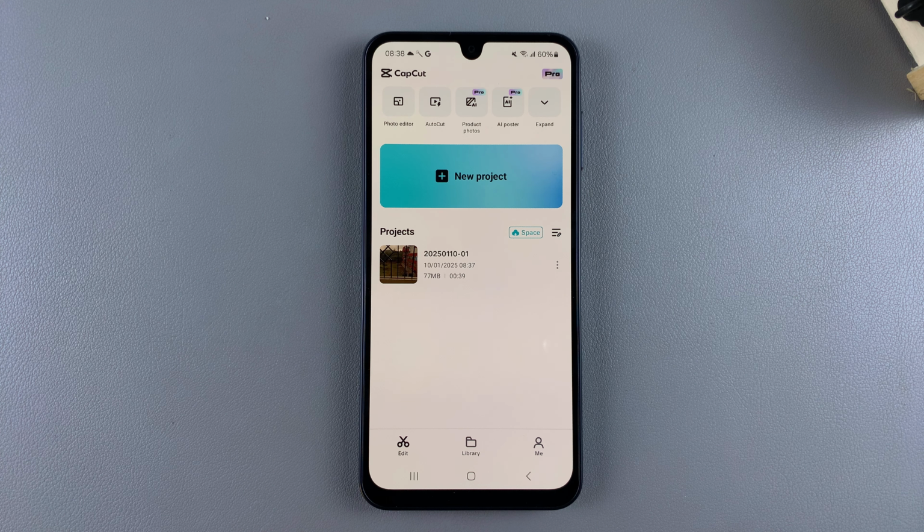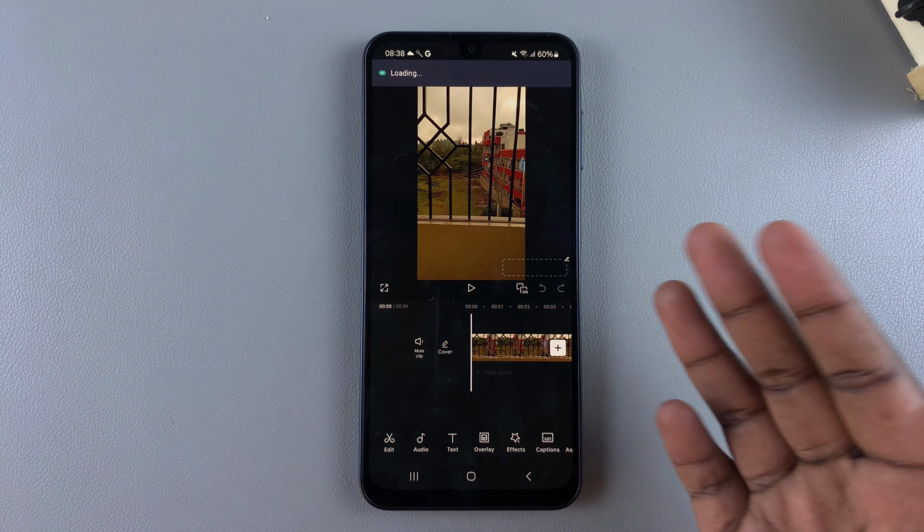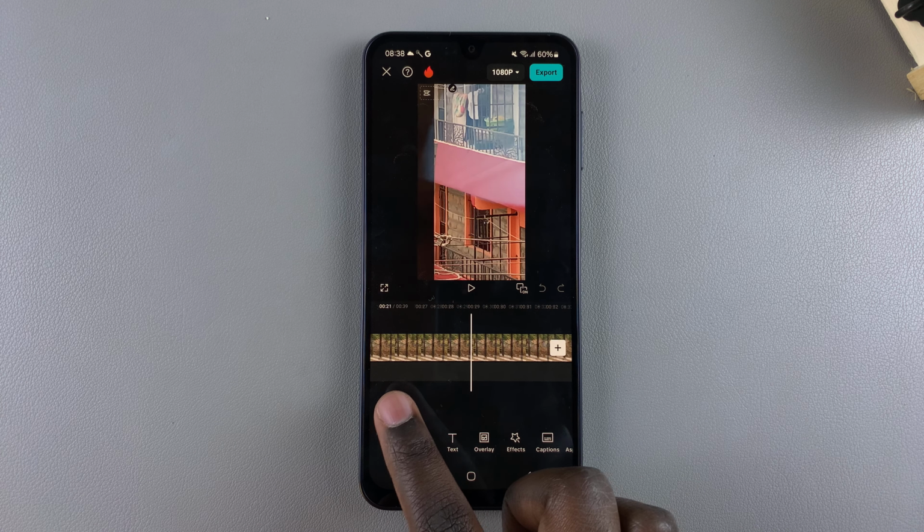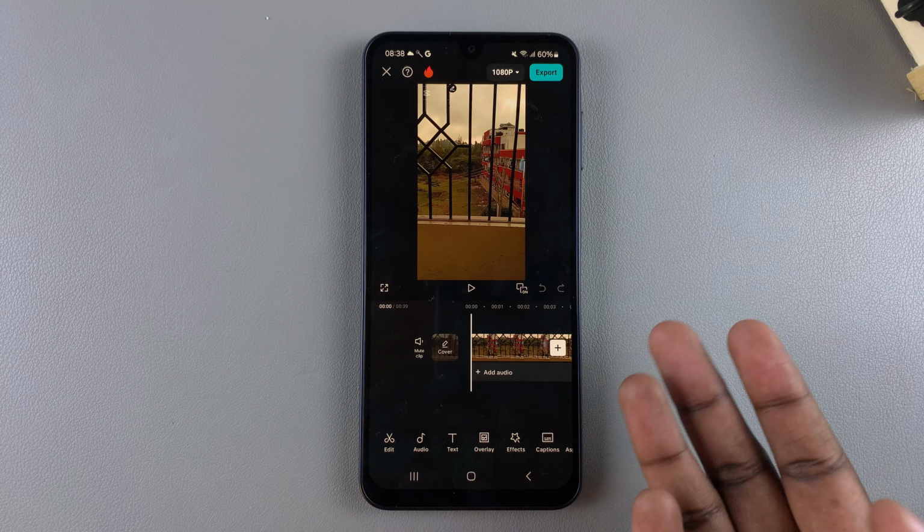So in this video, you'll learn how to add a voiceover in CapCut. So the first step is to open a project that you want to add the voiceover to. And you can see this is a fairly long video and I want to add some voiceover.